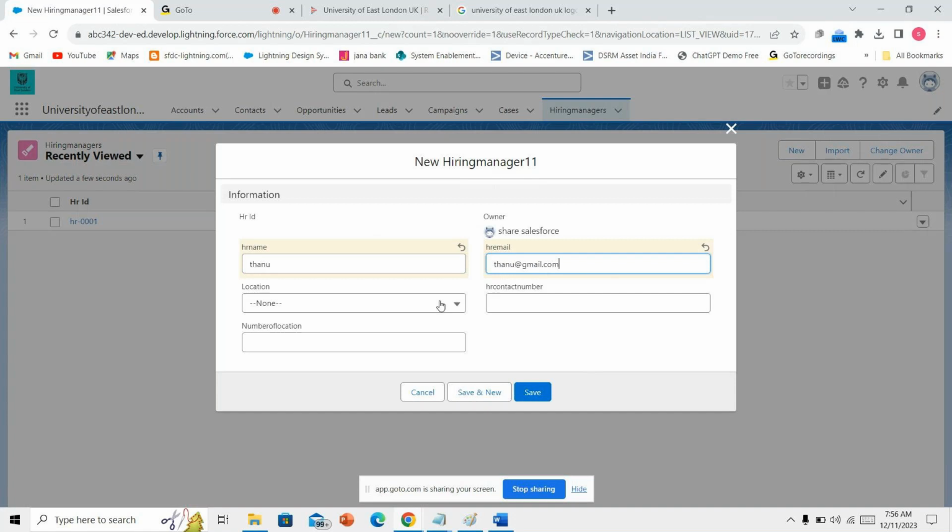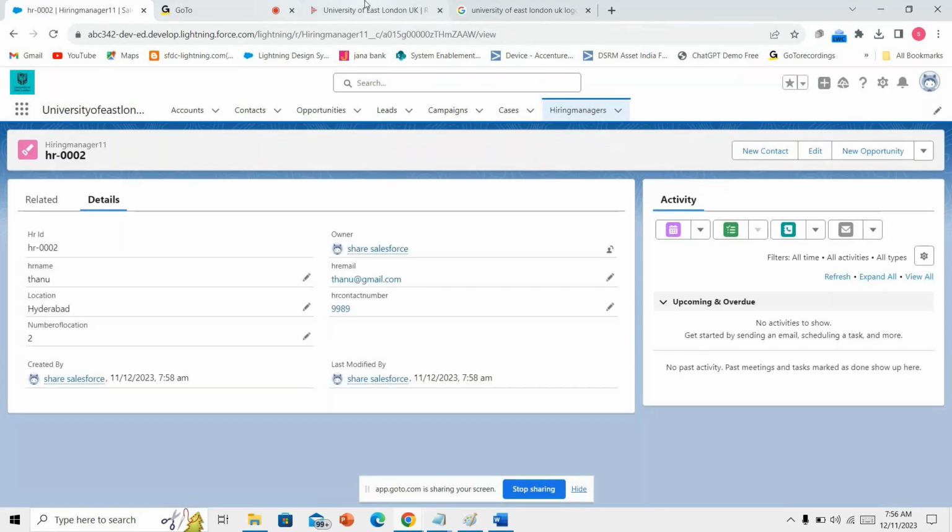Okay, page layout is nothing but an easy way to arrange the fields. Like HR ID, HR name, location. Are you able to see these fields? So we can arrange all the fields in a structured manner. In tomorrow's class, I'll discuss page layout and other fields information.